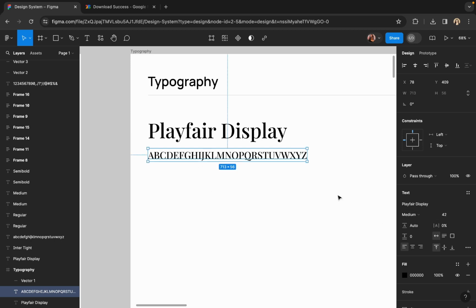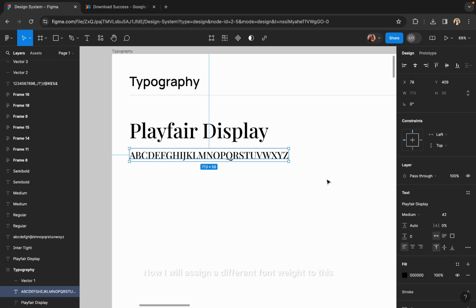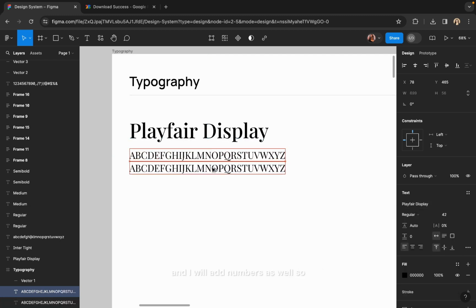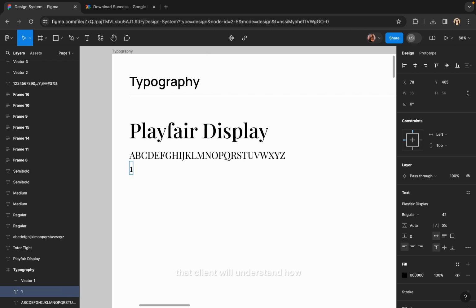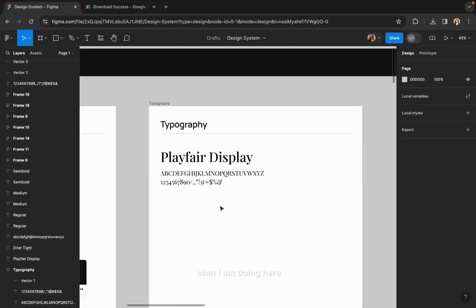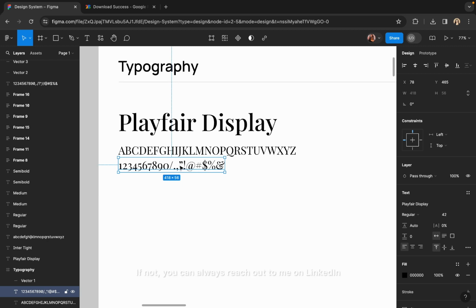Okay, like this. Now I will assign a different font weight to this, which is regular, and I will add numbers as well so that the client will understand how the font will look on each letter and for each character, like this. Okay, I will add some of the commonly used characters here so that the client will understand better. I hope you are getting what I am doing here. If not, you can always reach out to me on LinkedIn or in the comment section.